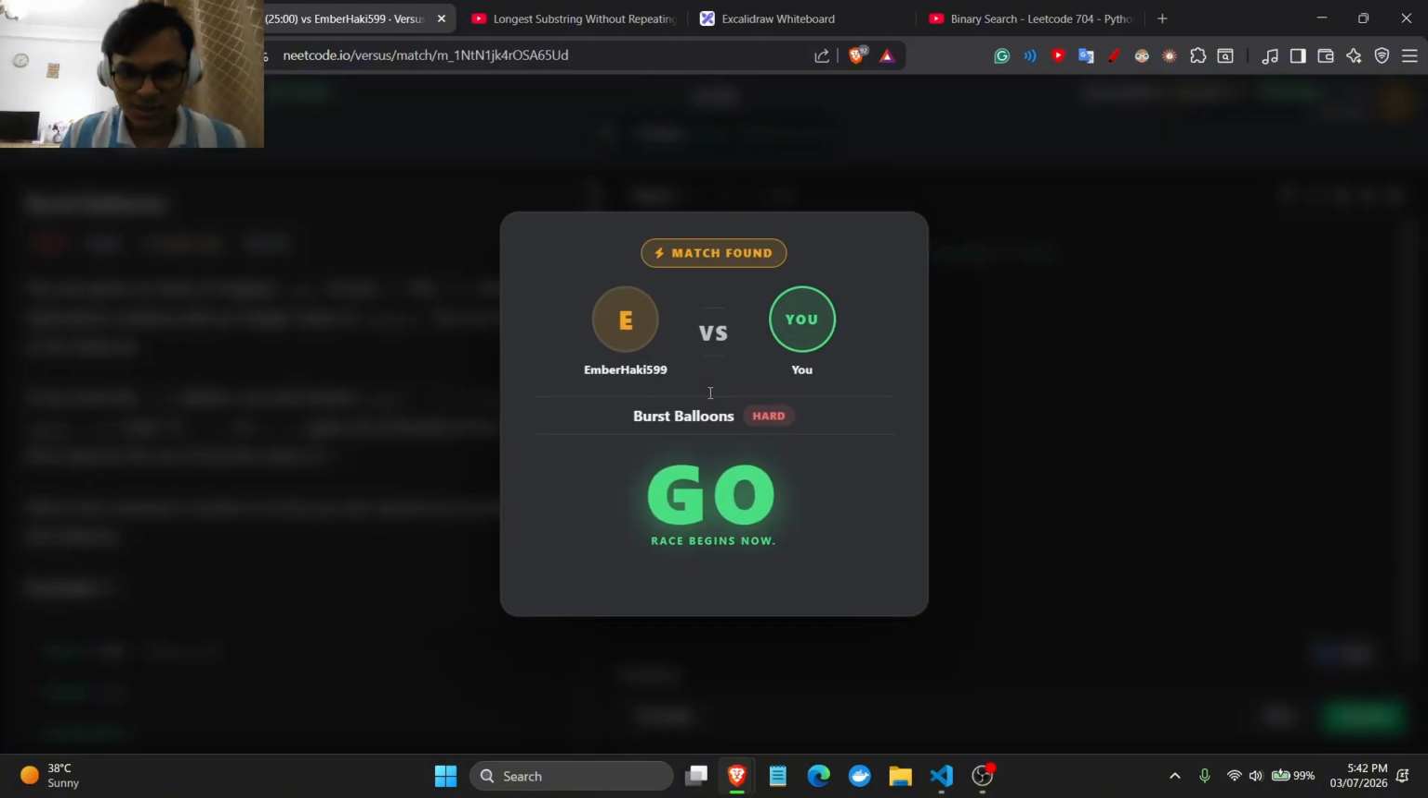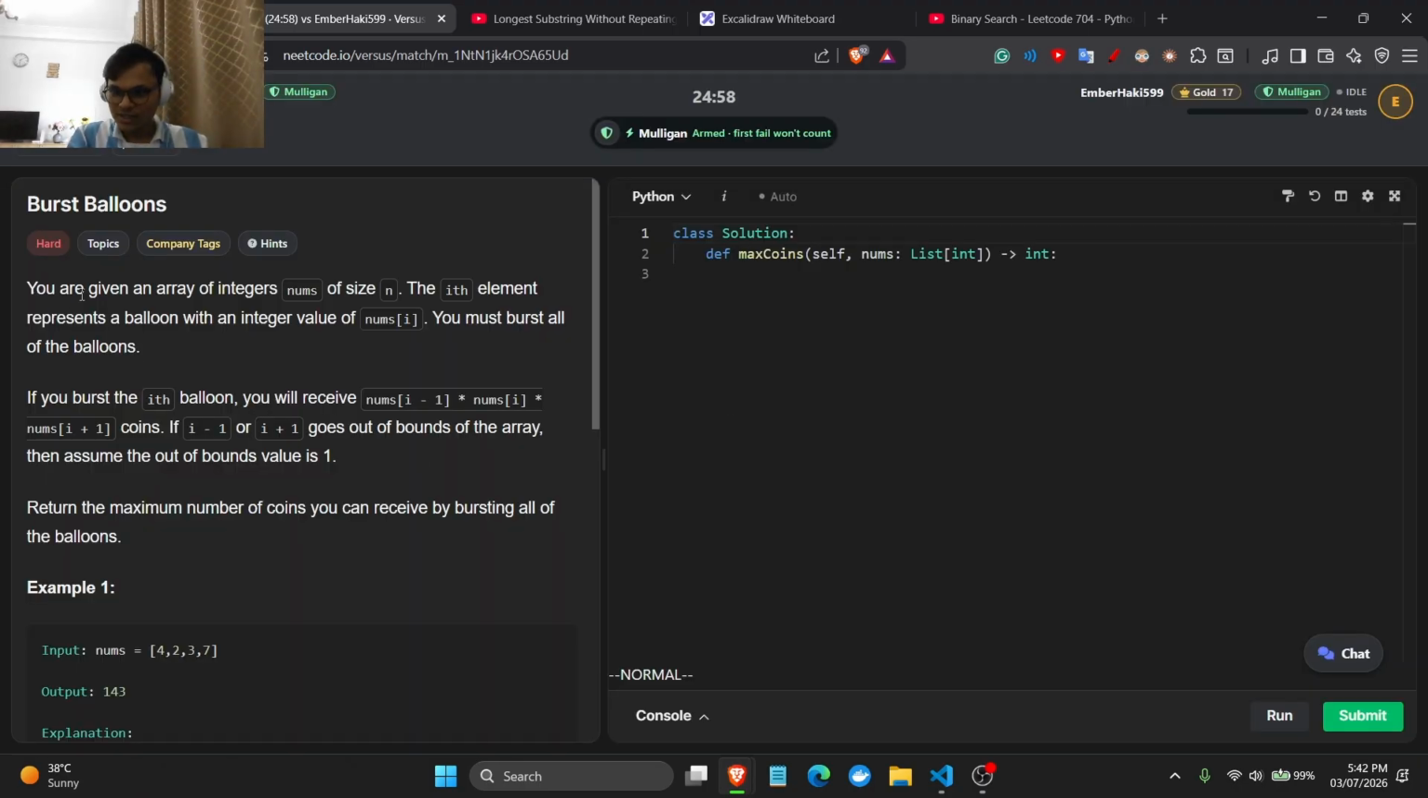What is this? Bro, I don't even know this. Okay, you are given an array of nums of size n. The ith element represents a balloon with an integer value of nums[i]. You must burst all of the balloons. If you burst the ith balloon, you will receive nums[i] coins.